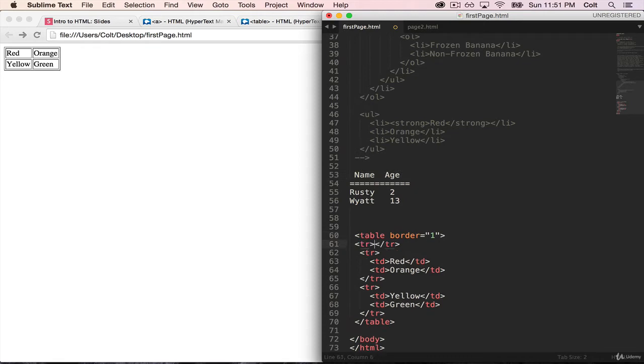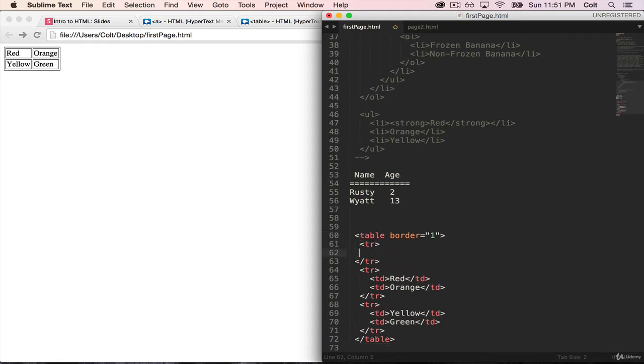We'll make another row, and rather than TDs, we're going to use a tag called TH. TH is for table head or table header, and we're going to have name and age. And then our first row, we'll go ahead and fill out Rusty, and his age is 2. And then our next row will be Wyatt, and his age is 13. It's getting old for a dog.